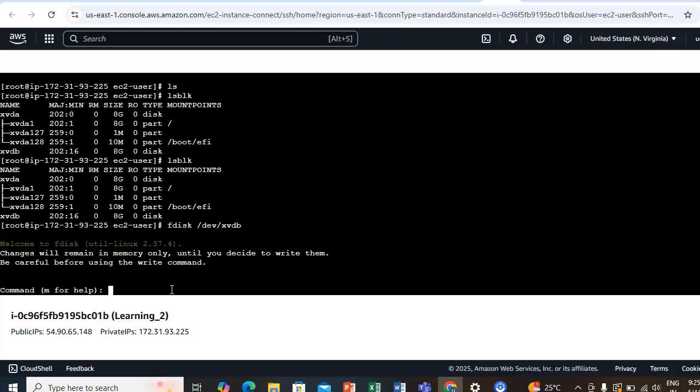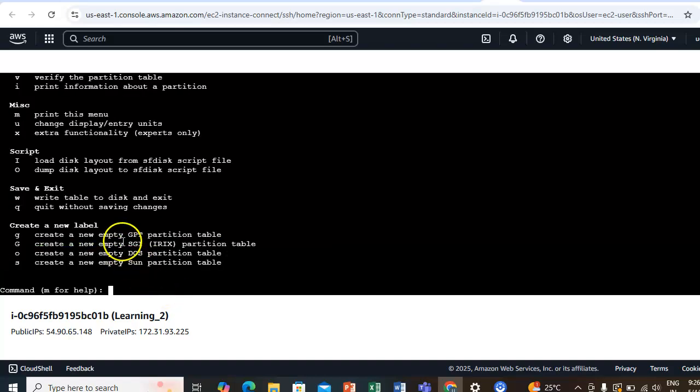for creating a partition, we need to execute n. N means new partition. If you have any doubts or don't know the commands, you can press m. It will show the list. You can read it and execute accordingly. For creating a new partition, execute the n command.